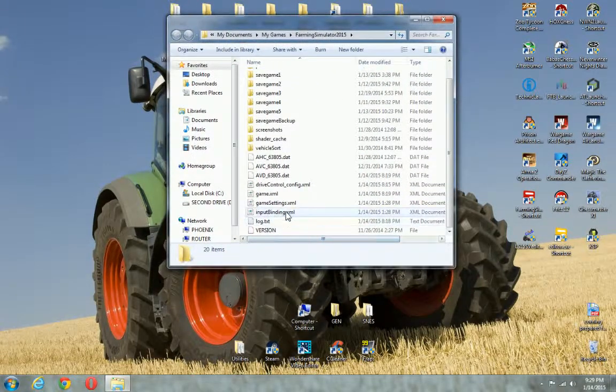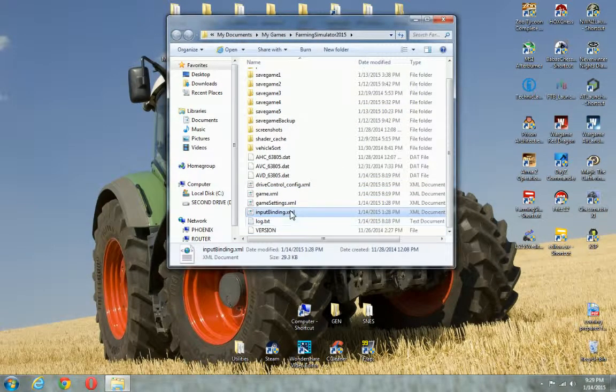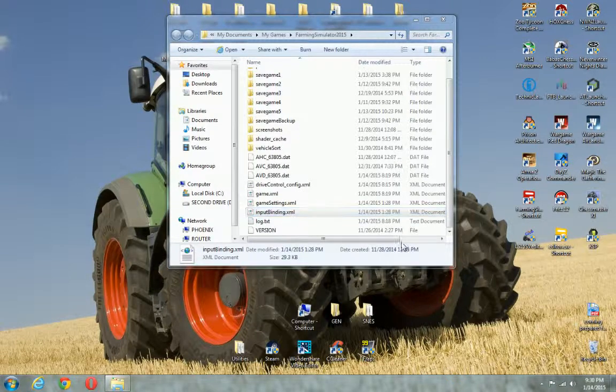So what you're going to do is go where you find your mods, My Documents, My Games, FarmSim 2015, and this works in 2013 also. Just find this input bindings .xml. You might not see .xml. I have advanced features on my Windows to see the extensions, but don't worry about that. Just look for the input bindings and right click on it and delete it and start up your farm sim.